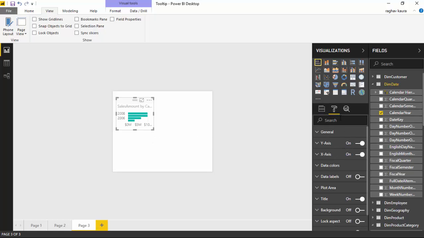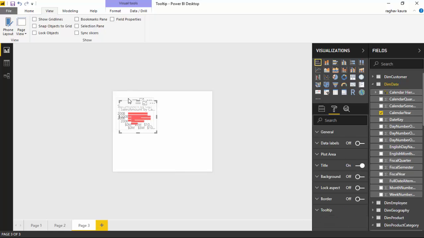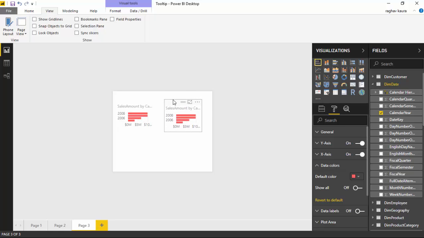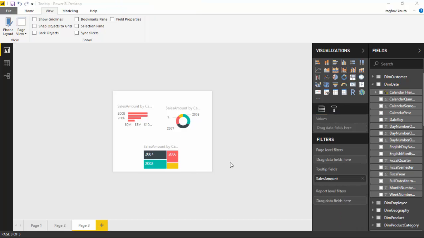I'll just change the color for this. I will go and change the color to, now, I will copy this, Control C, Control V, drag it here and convert it into a donut chart, and again do a Control C, Control V and convert it into a tree map. So we've created our tooltip.